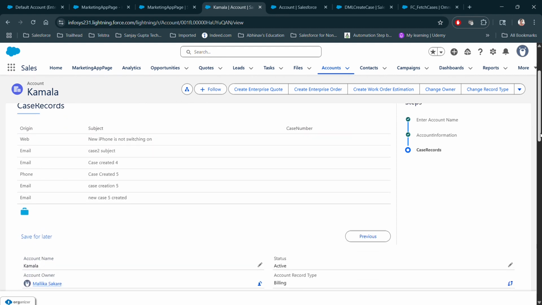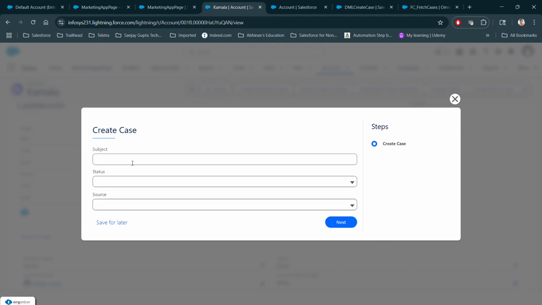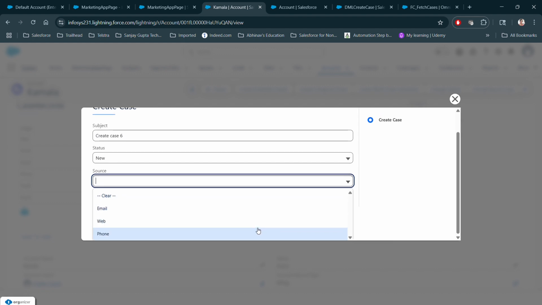So if he wants to create a new case, he clicks on new case, and here this is the modal that will be displayed. So he will be entering the case subject, and he will be selecting the status and source. Clicks on next, and the case will be created.